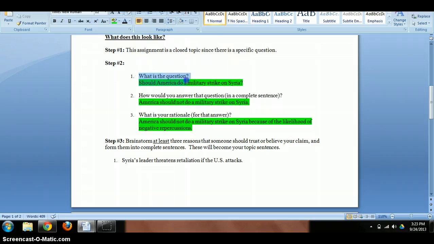So I'm going to use these questions. I answer the question, what is the question? In this case, I had the question be, should America do a military strike on Syria? I just did that because it's all over the news all of the time, and it's on my mind. So that is the question that I'm pretending is the question for the assignment.